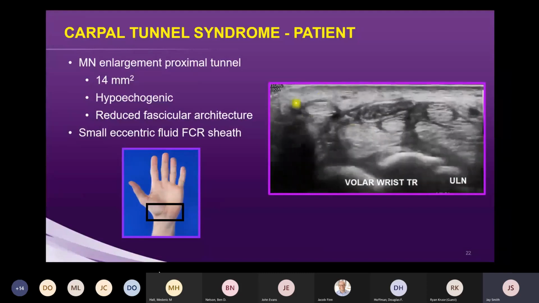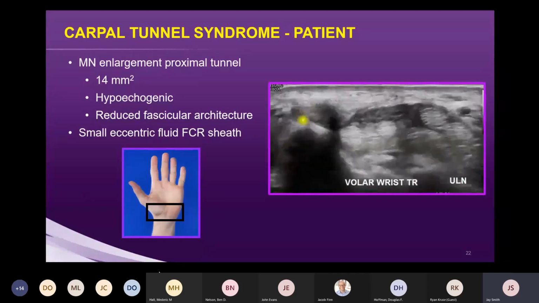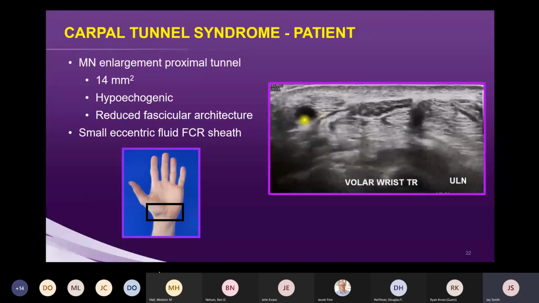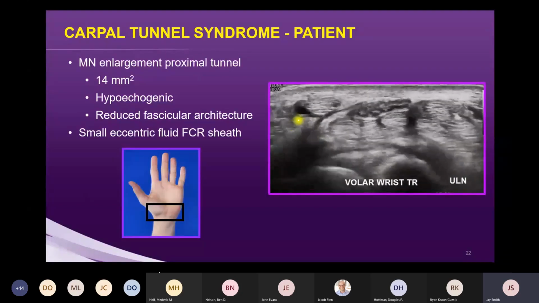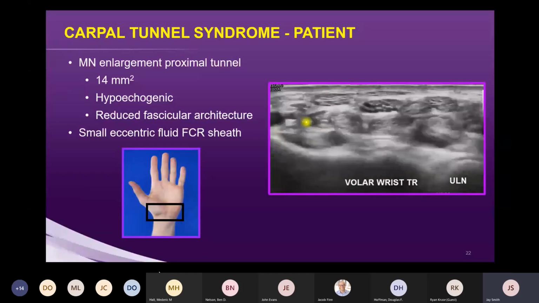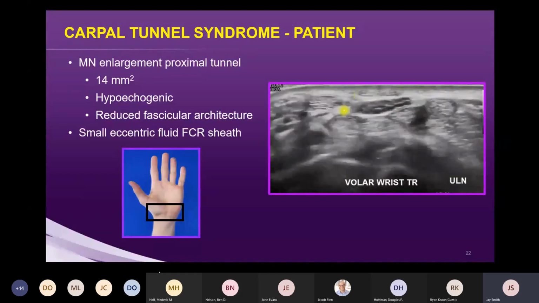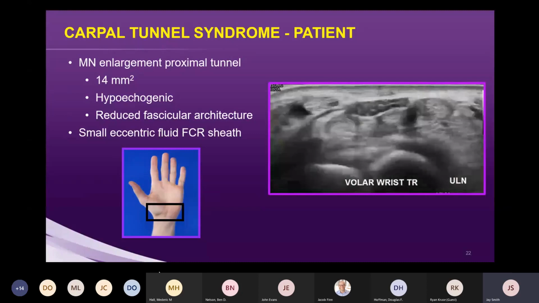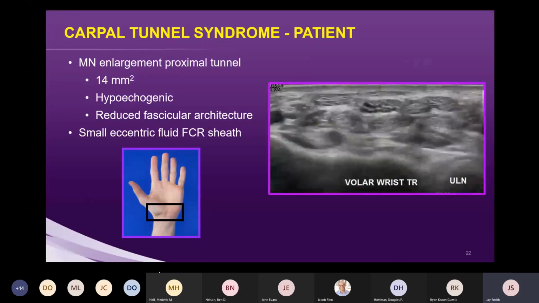He had a little bit of eccentric fluid around the flexor carpi radialis tendon sheath, but the FCR was otherwise normal. This was so loculated, it might even be called a ganglion, but it was inconsequential, and everything else about his exam was entirely normal. So let's talk about his report as we finish up.